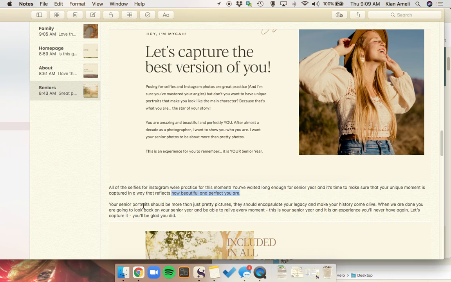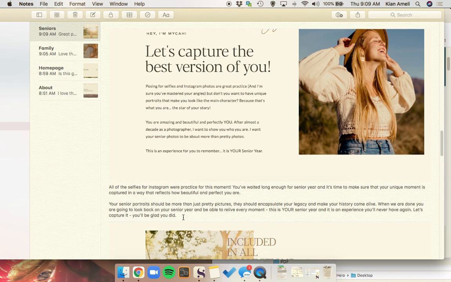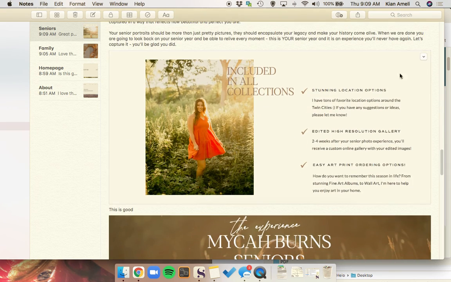Your senior portrait should be more than just pretty pictures. They should encapsulate your legacy and make your history come alive. When we are done, you are going to look back on your senior year and be able to relive every moment. Again, I like that you're bold there. I think you were right with that. This is your senior year, and it is an experience you'll never have again. Let's capture it. You'll be glad you did. There you go. This is good right here.